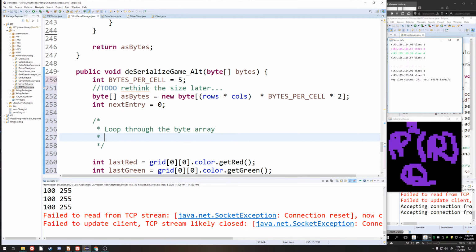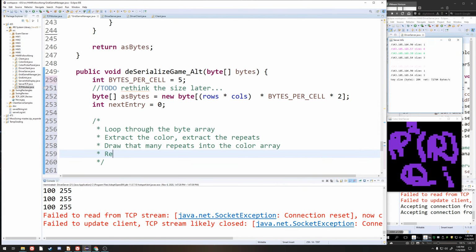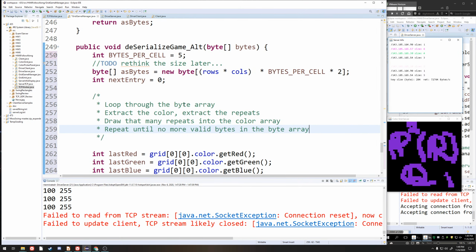Loop through the byte array, and then I have to extract the color, extract the repeats, draw that many repeats into the color array, and repeat until there are no more valid bytes in the byte array. So I'm looping through it, extracting out the color, then the number of repeats, drawing that many, and then repeating until there's no more. Now this is kind of hard to do because I still have a two-dimensional array of color, so it's kind of difficult to extract the number of repeats and map them into it, but I'll see if I can figure it out.